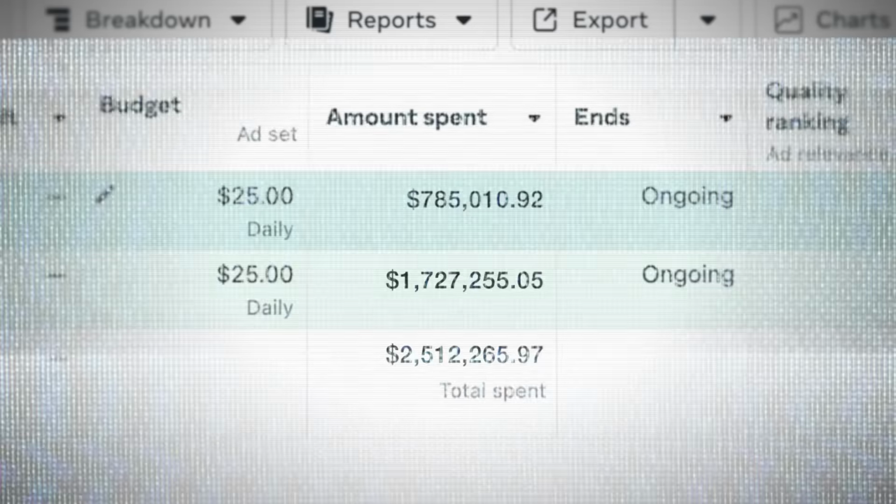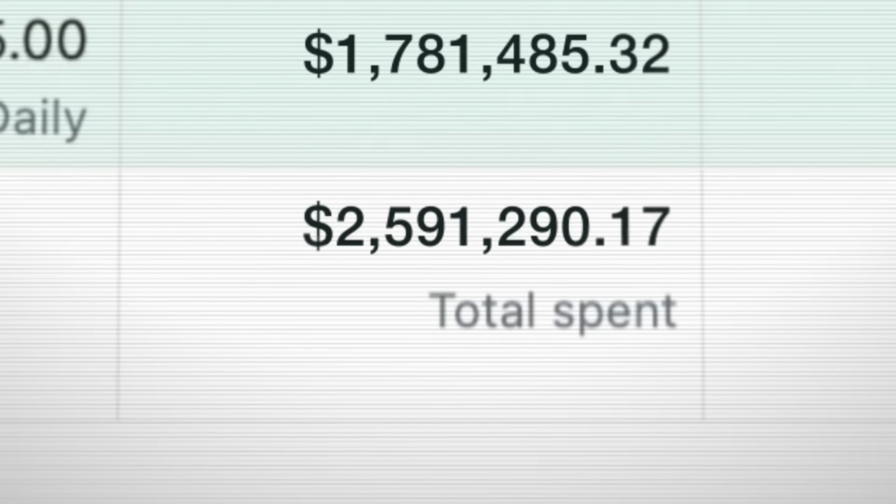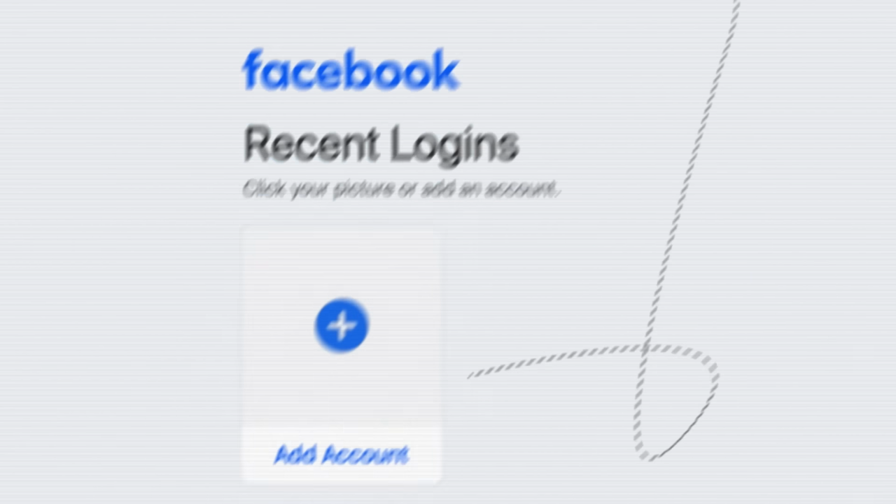I've spent millions of dollars over the last couple of years on Facebook ads alone. And if you're completely new to Facebook advertising, you stumbled across the right video. By the end of this video, your account is going to be fully set up and you're going to have an advertisement ready to launch.